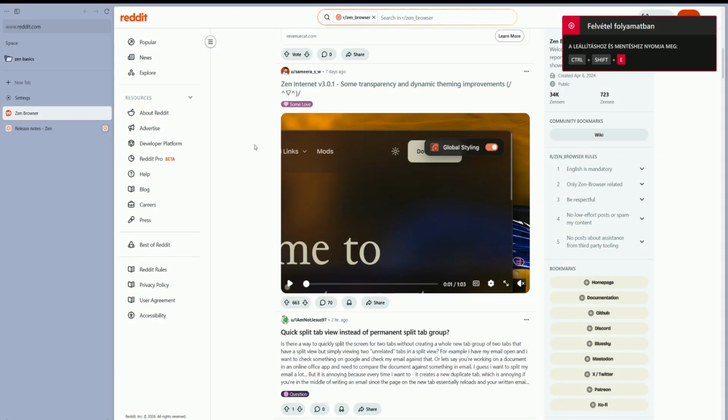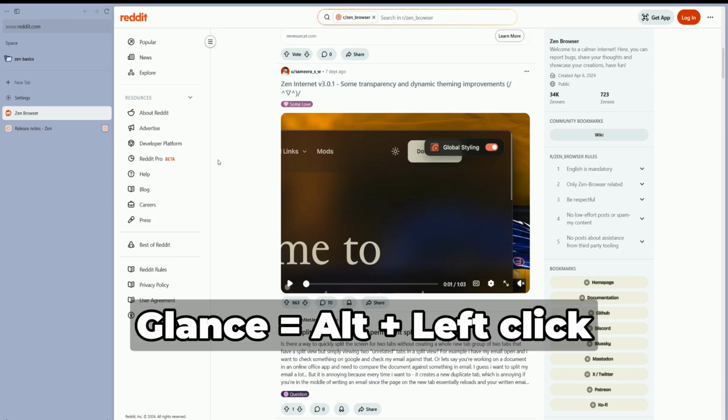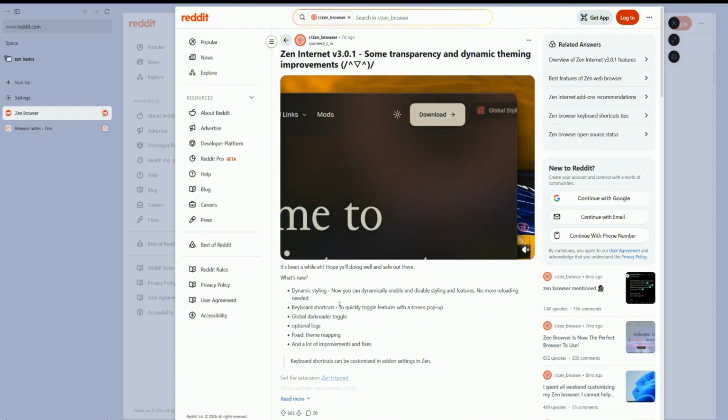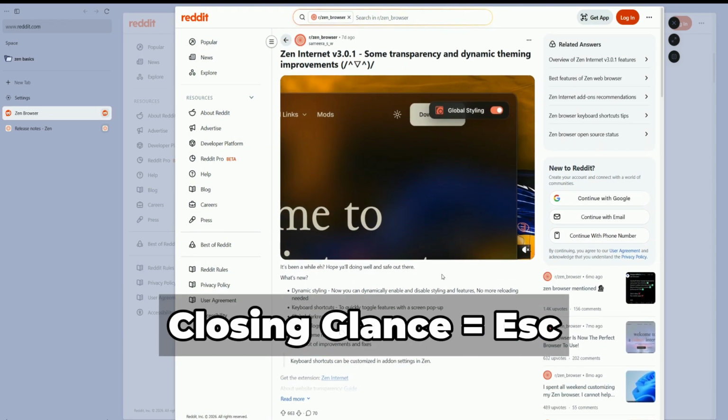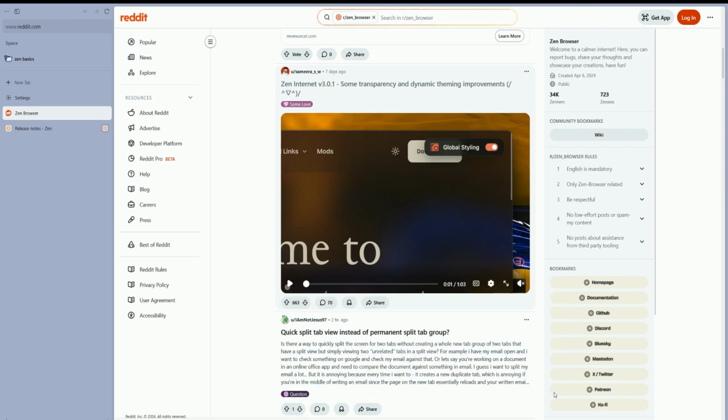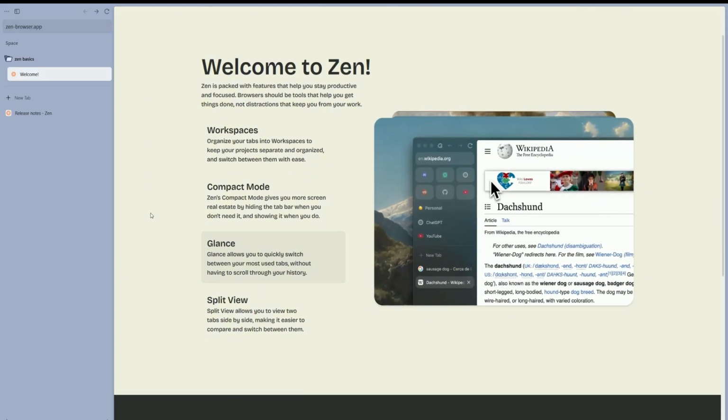A quicker way to use this is by holding the Alt key while left-clicking a link. If you prefer using your keyboard to close the Glance window, just tap the Escape key. It's a seamless way to check information without losing your place.